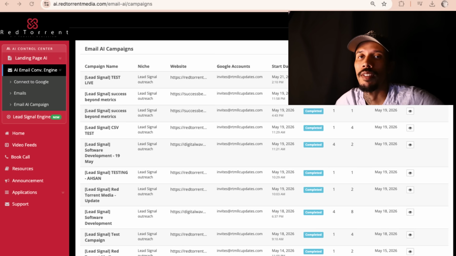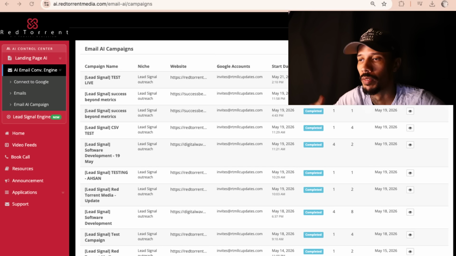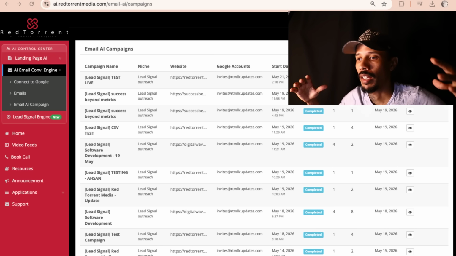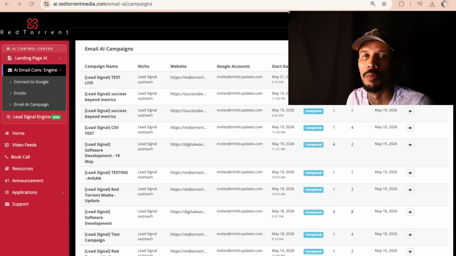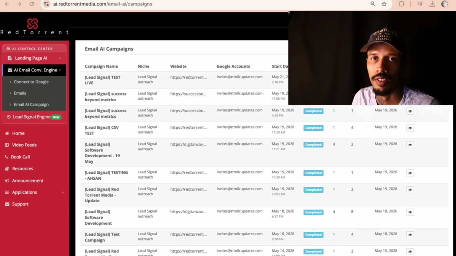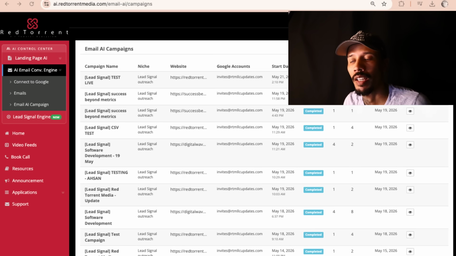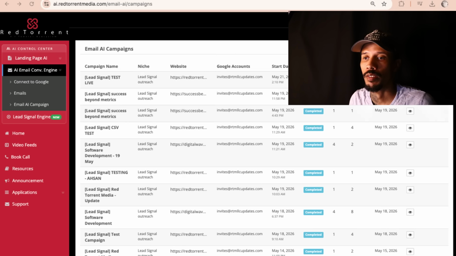Cold emailing doesn't need to be made so complicated. I think that at the end of the day, we are the ones choosing to make it complex, and so we end up stressed out. Some of us quit, some of us continue, but it ends up becoming costly when you start hiring people and all of that. So that's why we built the AI email conversation engine, because at the end of the day, we wanted to stop a lot of the hassling. This definitely saved on cost and so much more.